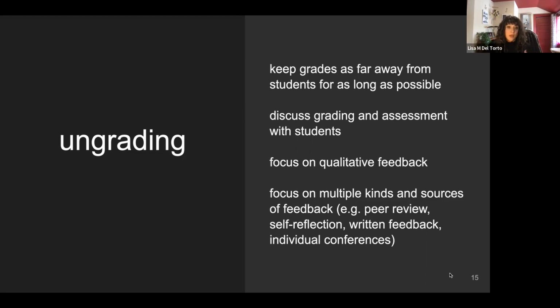So one of those is that we decenter grades by keeping grades as far away from students for as long as possible. So, although we have to assign grades at the end of the quarter, maybe we don't put number or letter grades on individual assignments. But we do engage students in discussions about grading and assessment, especially critical discussions. For example, we might talk to them about the grading system that we're using and how we justify that decision. We might discuss how it's unfamiliar to them and help them to become more comfortable with it.